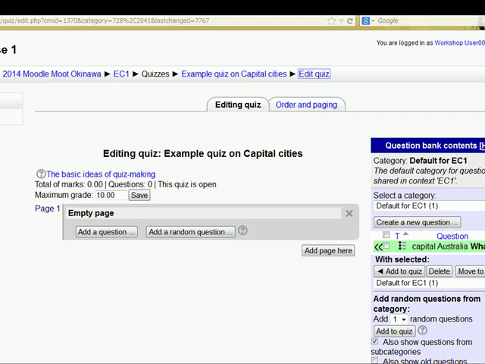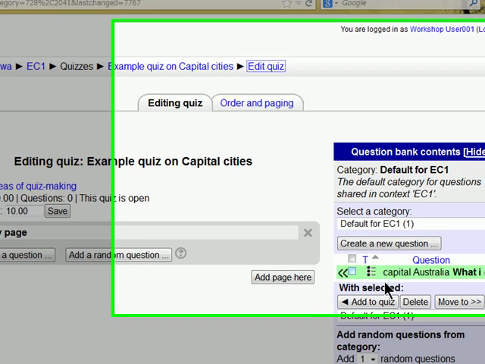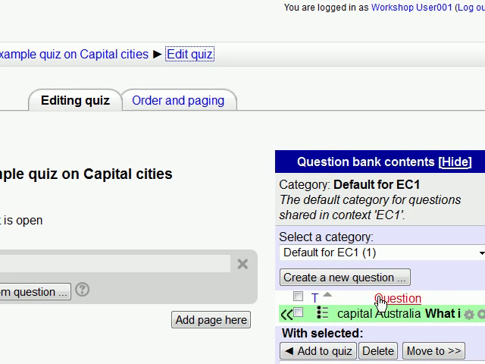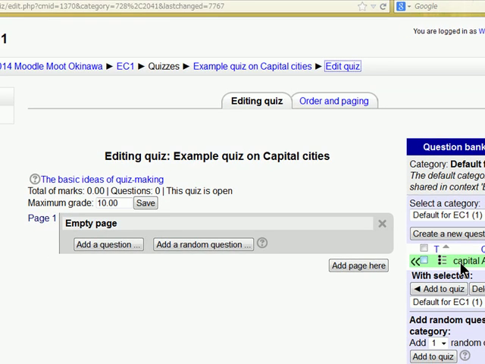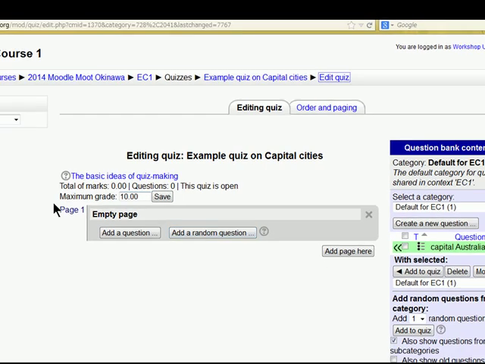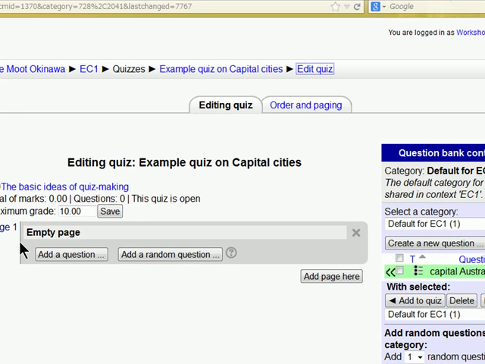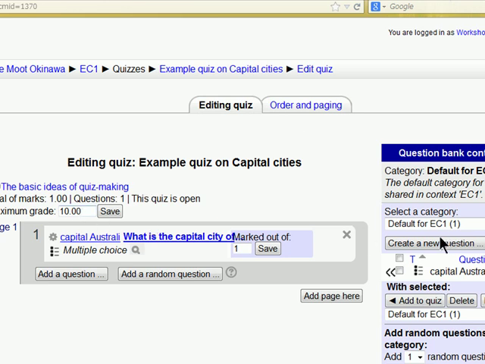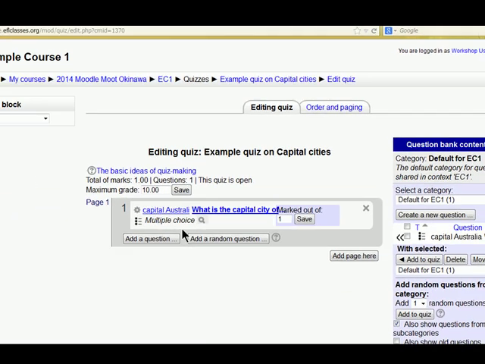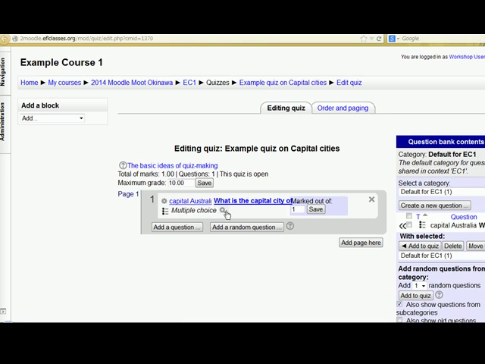After you click on Save Changes, we can see that this question is saved over here, and it's in the bank, but it hasn't been added to the quiz yet. Okay, so we've created it in the bank, but it hasn't been saved in the quiz. So we want to add it to the quiz. We click here. When we do so, now we can see that the question is in the quiz. We can preview this single question by clicking here.